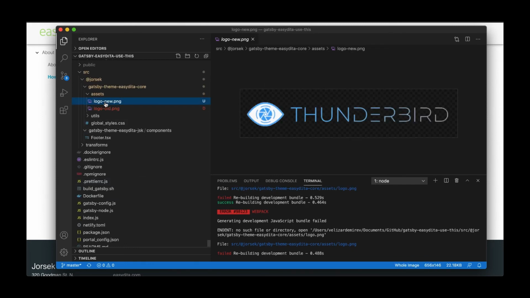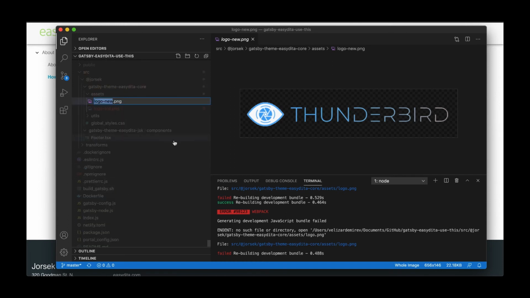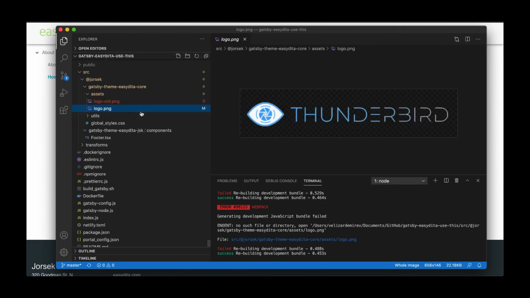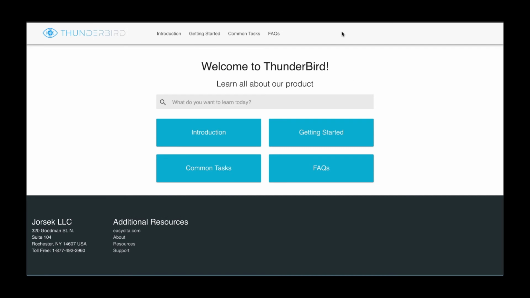And I have my new Thunderbird logo here. And I'm just going to rename that and just leave it as logo.png. Now, once we've updated that, you may actually notice that we have a local version of this portal running on our machine. So you'll notice once we updated the logo, we got Thunderbird right here.